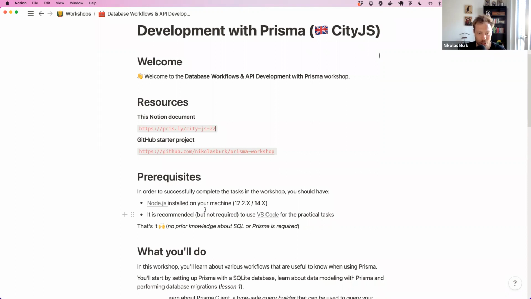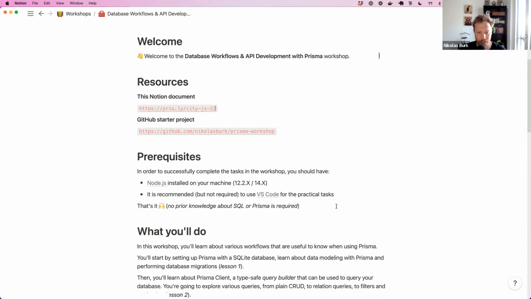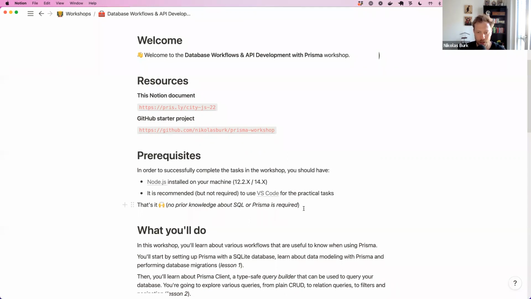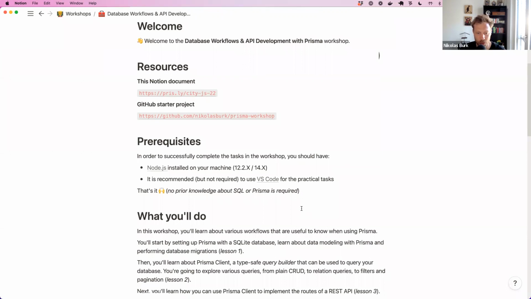As prerequisites for this workshop, you really only need Node.js installed on your machine, where if you're attending a conference that's called City.js, I assume that this is one thing that you have already. And then I highly recommend to use VS Code as the code editor for this workshop. But of course, you can use any code editor you like. It's just that Prisma works particularly well with VS Code, and that's why I would recommend using it. But it's really a workshop that's designed for newcomers to the world of databases and also to Prisma. So you really don't need any prior knowledge about SQL or Prisma itself to be successful in this workshop.